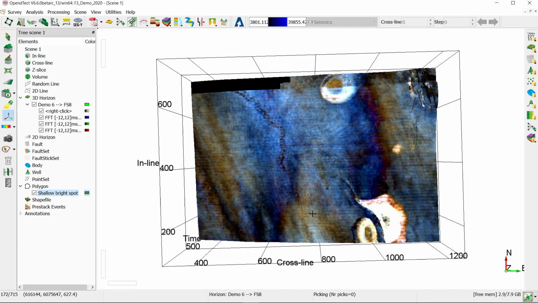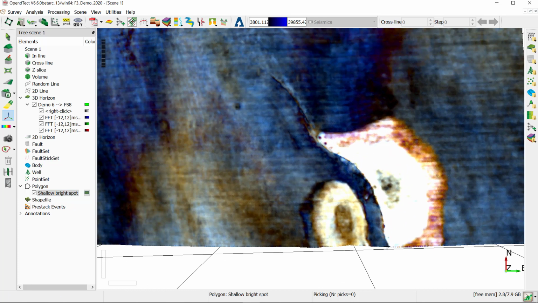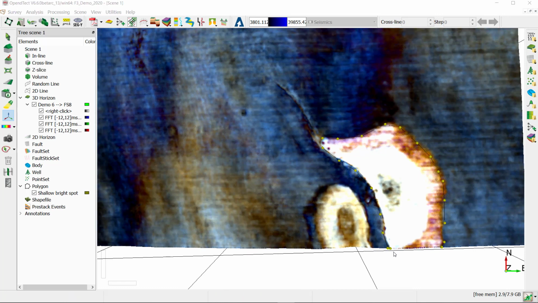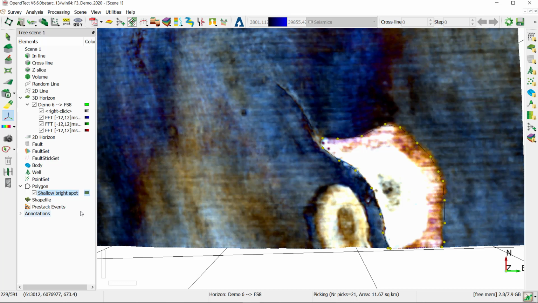Use left mouse button to outline the polygon. Double-click to close the polygon. Right-click on the polygon name to save it. Now let's begin with our cross-plotting.